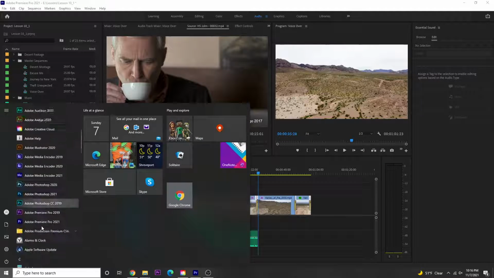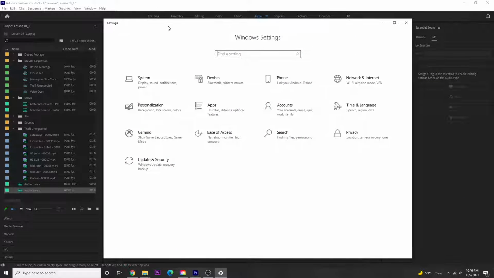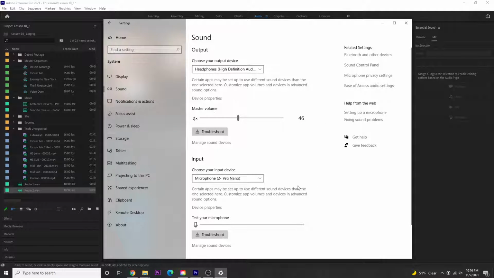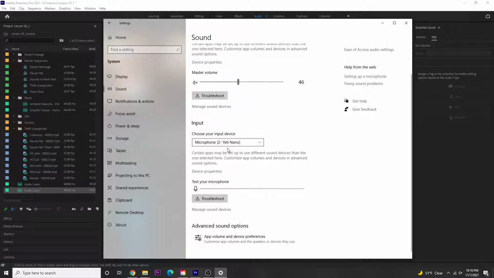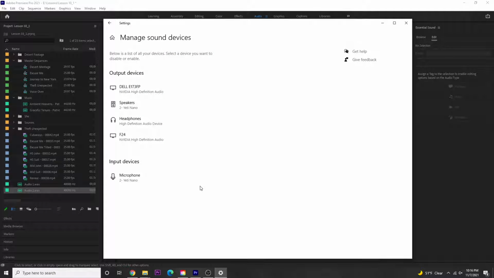So I would come here, choose settings, and it popped up on the other screen. You go to system and then sound, and you can see you can test your microphone here. You can also choose volume there. You can manage sound devices, so you'd come in here, and this is the one I have, the Yeti 2. You can test it or disable it.